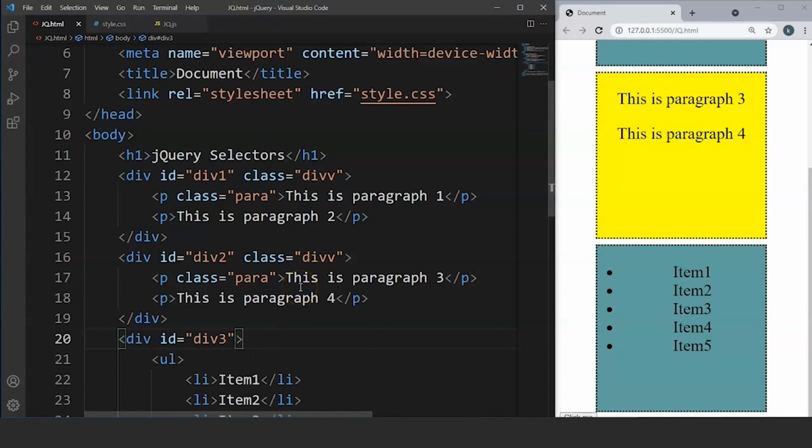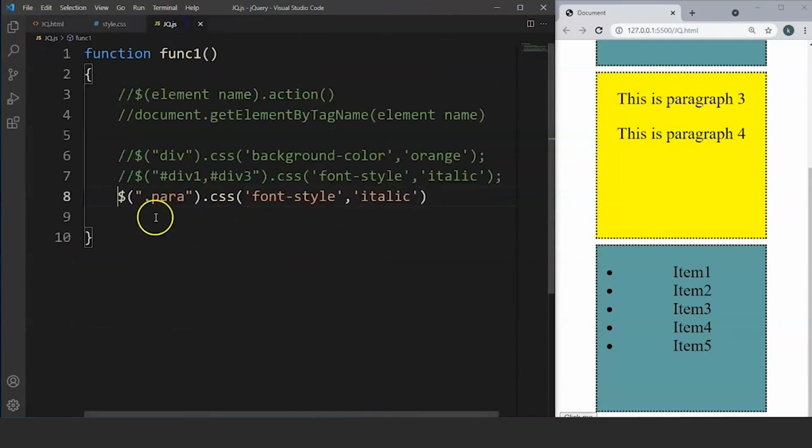What we can do here is use the ID attribute, because we have unique IDs for both the div tags, div1 and div3. Now jQuery allows us to make the same changes in one or more elements using the ID attribute only. So the task is simple. What we have to do is go to the JavaScript file or jQuery file, we can say.